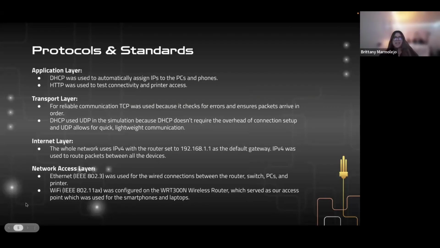Thank you, Jose. So, standards and protocols. Starting at the application layer, our network uses DHCP to automatically assign IP addresses to all the PCs and phones. This makes it easy for devices to join the network. We also use HTTP to test connectivity, which allowed us to verify that the traffic was successfully reaching devices like the printer on the local area network.